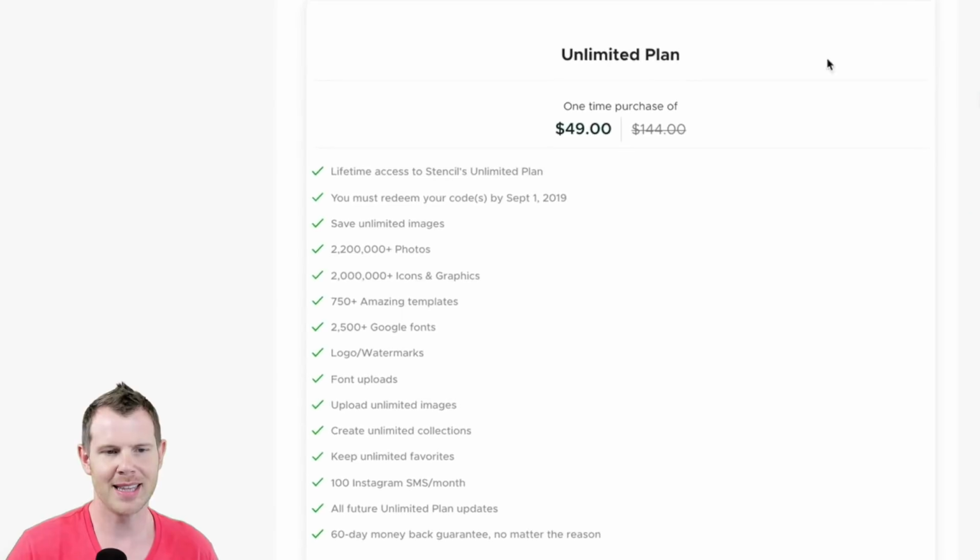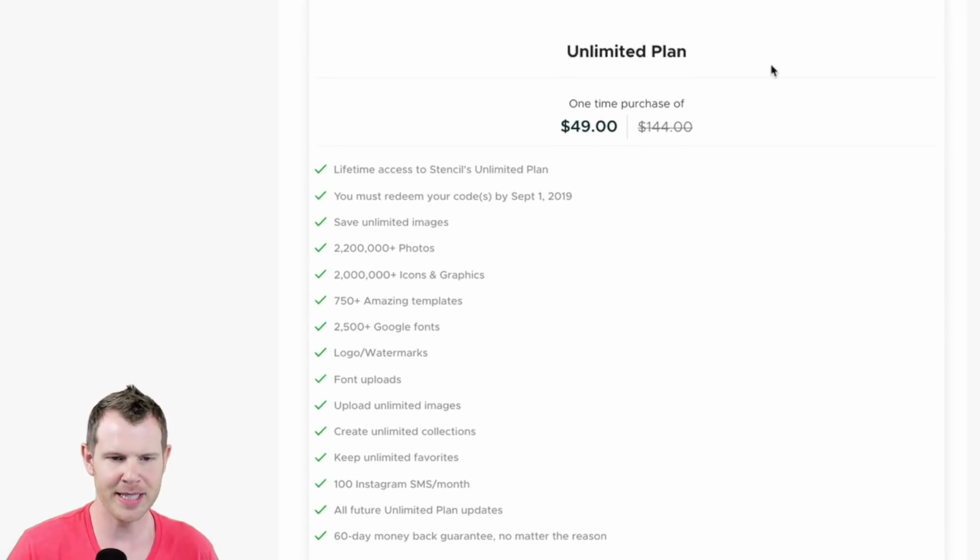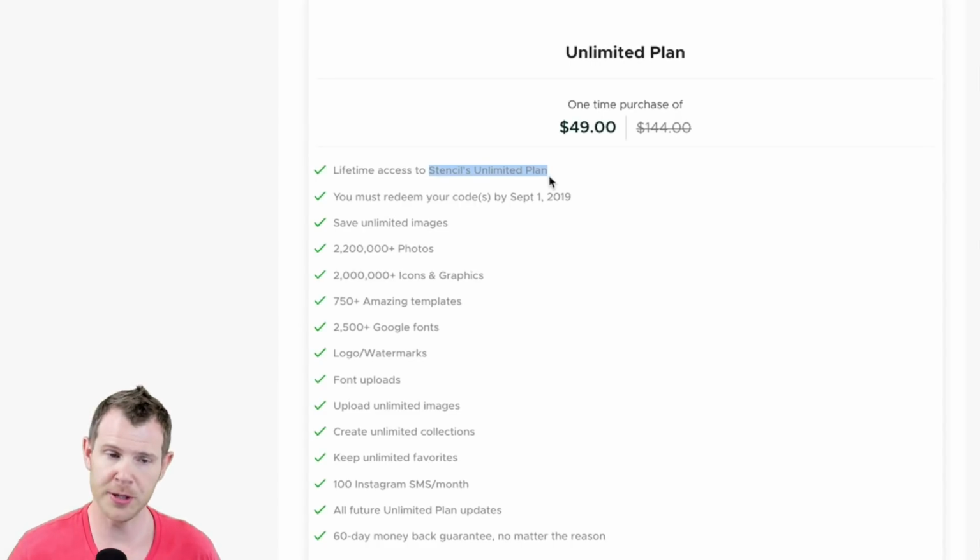For $49, the Stencil deal gets you the unlimited plan. That is unlimited Stencil access. There's no stacking necessary. Of course, you can get multiple accounts if you want to use them for different businesses or different parts of your business just to keep things organized. I guess $49 isn't that big of an investment to do that, although there's no real reason to. You get no benefits other than just multiple users having access for $49.